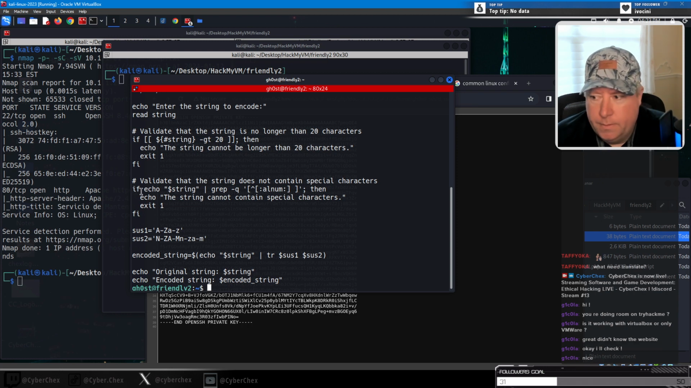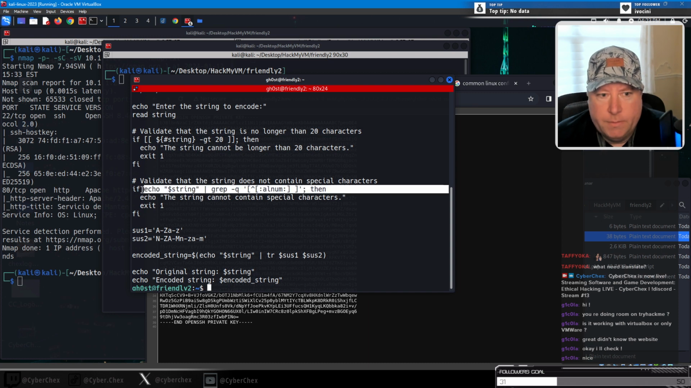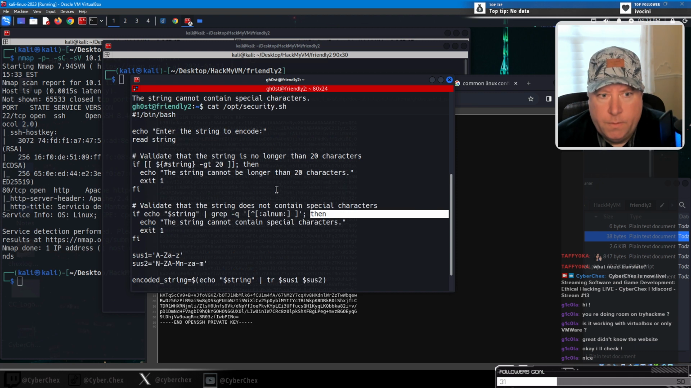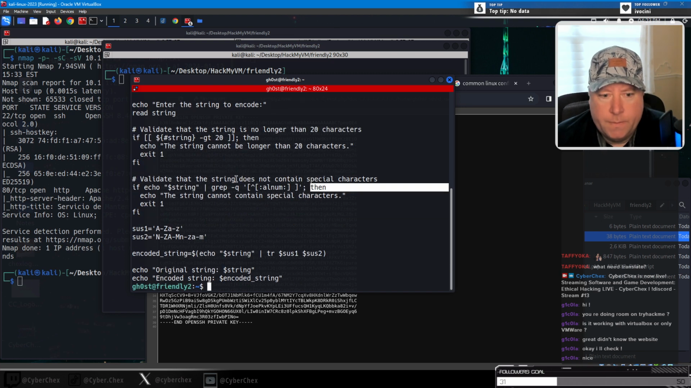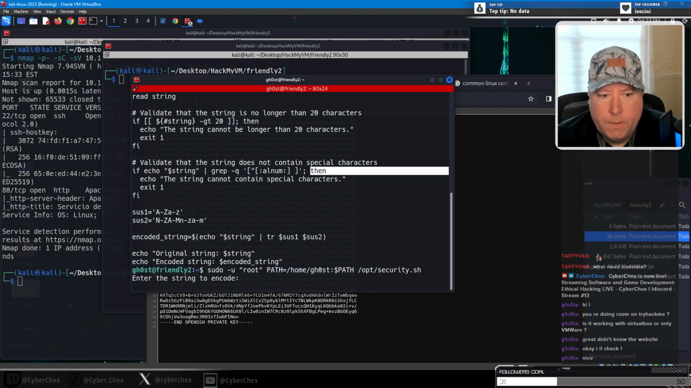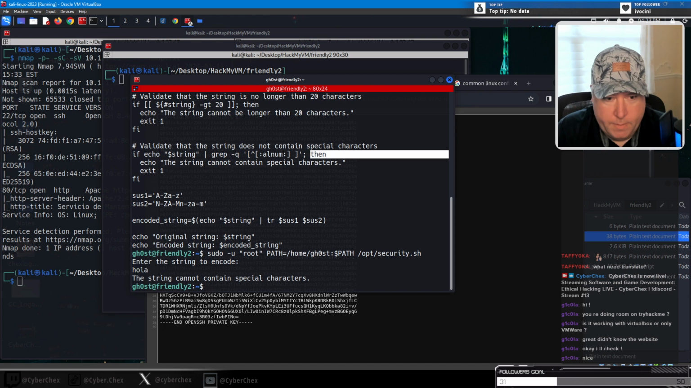All right, so yep, thanks. String cannot contain any special characters. So if echo string grep. Okay, that's weird why it's not... Enter the string to encode. The walkthrough had Hola, but that didn't work.